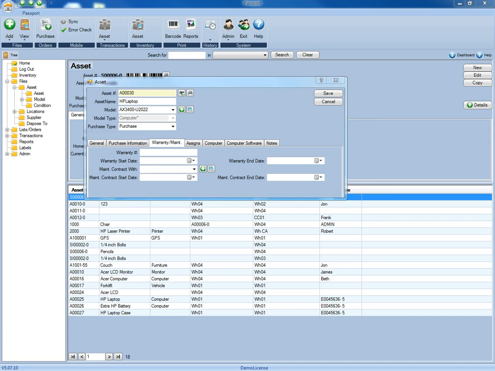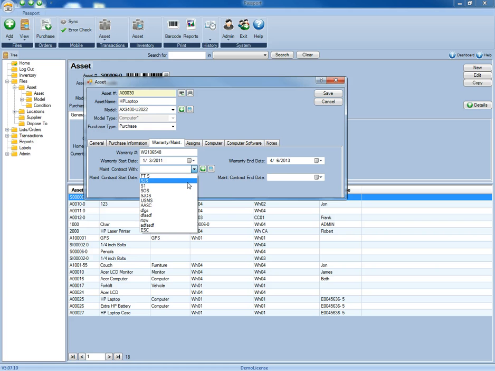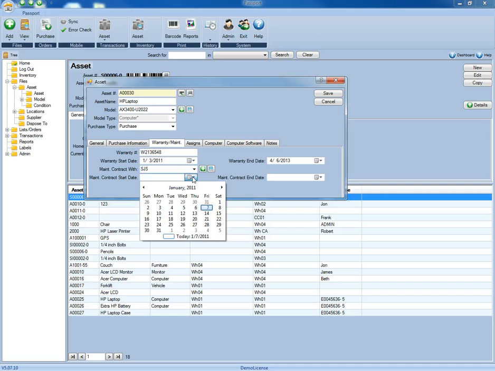Here you'll be able to enter the warranty number as well as the start and end date of the warranty, and also if you have a service contract with a particular vendor, you'd be able to enter that information here, including the start and end date of that contract. Here we can see the warranty number as well as the start and end date. Now we can pick a specific supplier if we have a contract with them, and if we don't see them, again, click the green plus sign to add additional ones, or just search through a list of available ones by clicking the magnifying glass. Next, we can enter the maintenance contract start and end date.